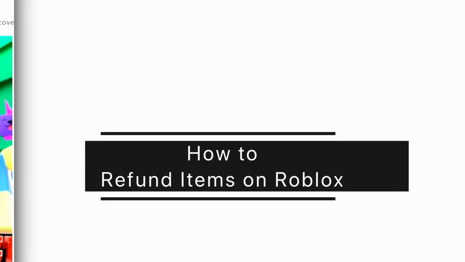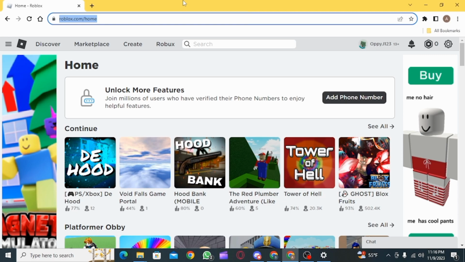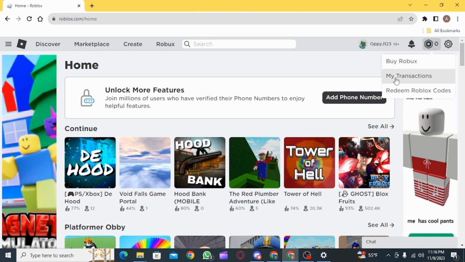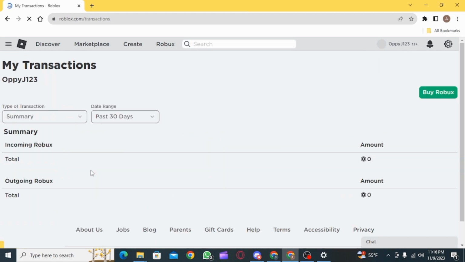Let's begin. First, you want to open up a web browser and go to roblox.com. Then make sure you have logged into your account. Now you want to click on the Robux icon and click on My Transaction. Now you should be able to find the list of all of your purchases over here.